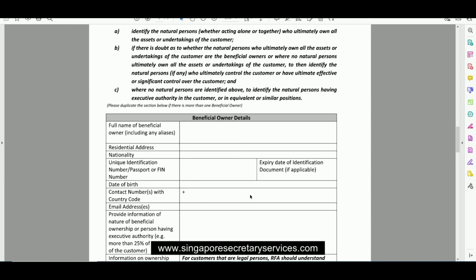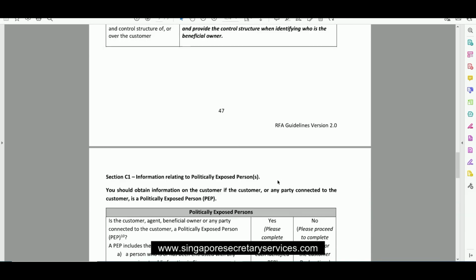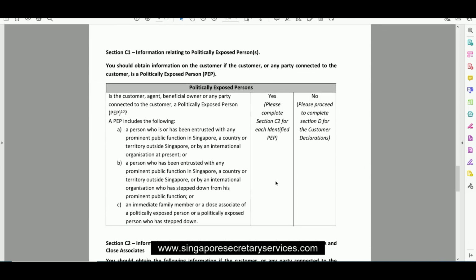Okay, because the company profits and then the profits are issued out to the shareholders, right. In this case, this would then be the shareholder filling up the beneficial owner portion. Okay, and this one, right, is important.